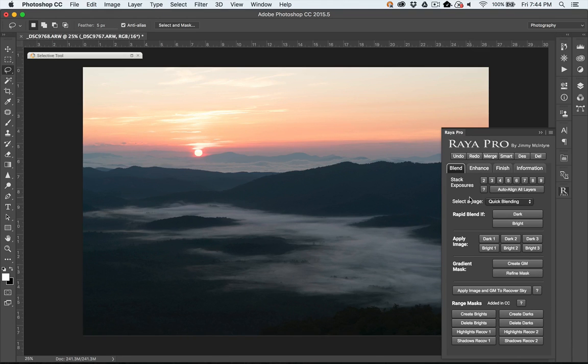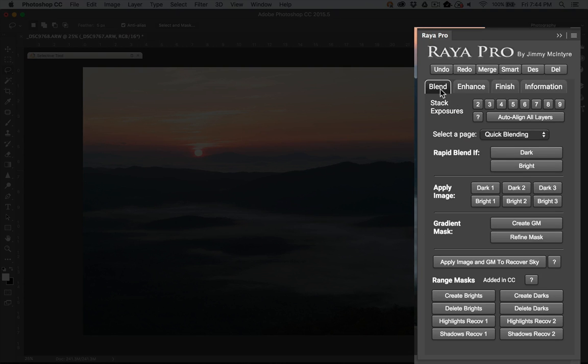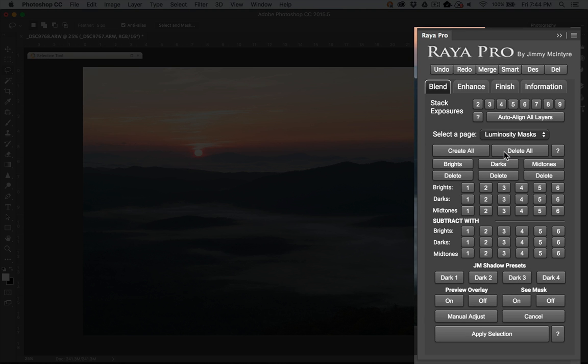To get to this, if you're using Raya Pro, open up the panel and you'll see that you're on this first tab called Blend. Now by default it opens up to quick blending, which is something you can use if you have multiple exposures and have bracketed images. It gives you a very realistic type of HDR-like quality, but we only have the one image that we're going to work with, so we're going to switch quick blending down to luminosity mask.